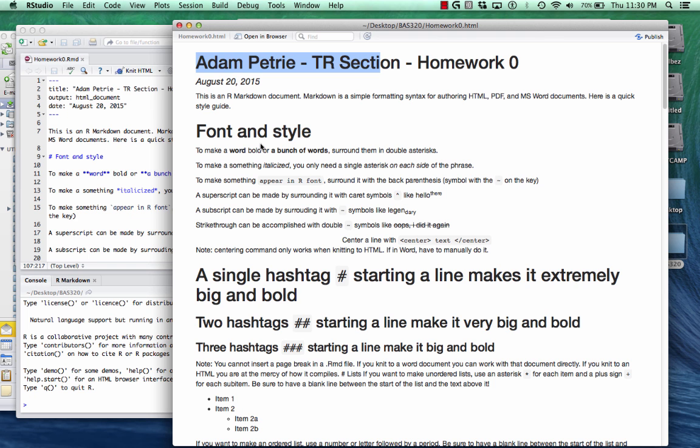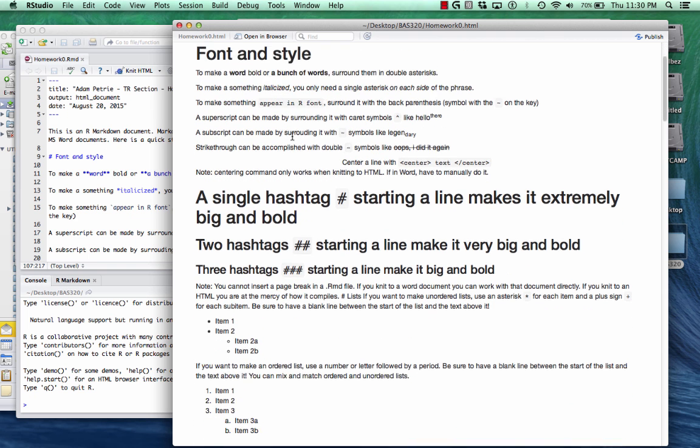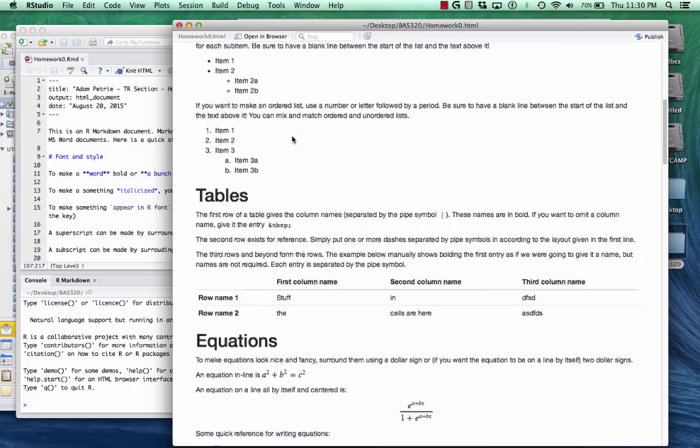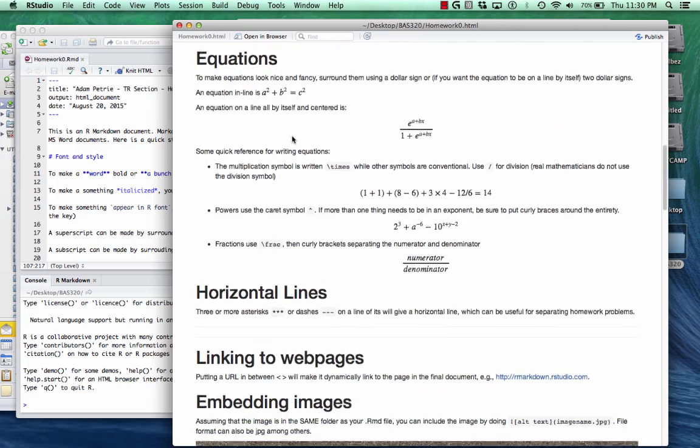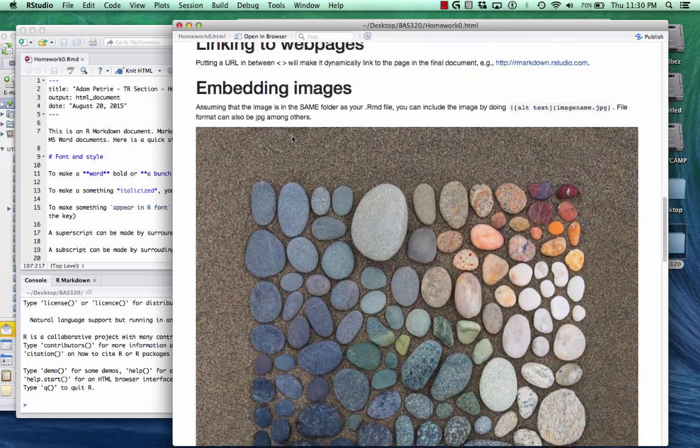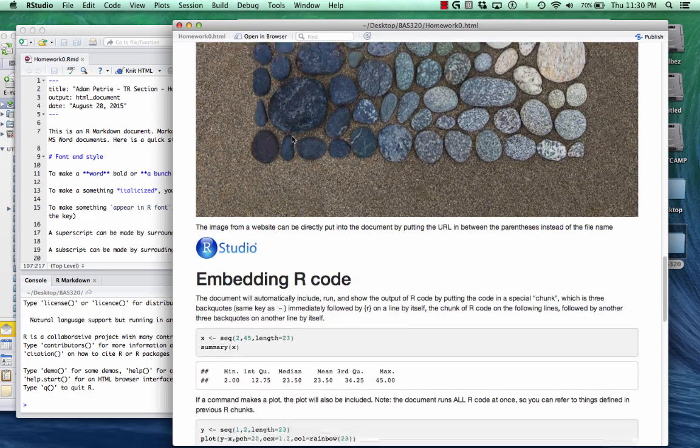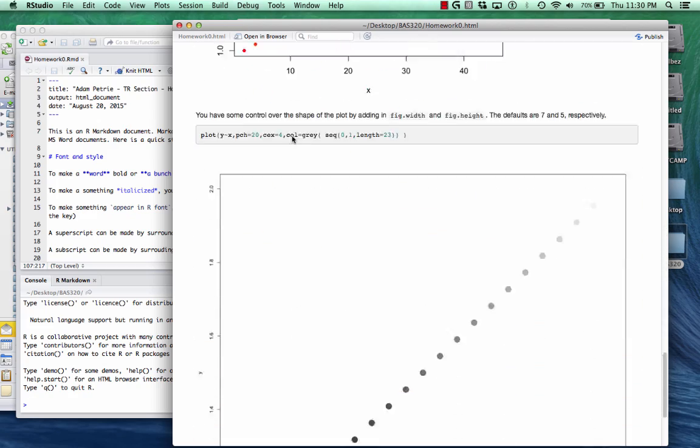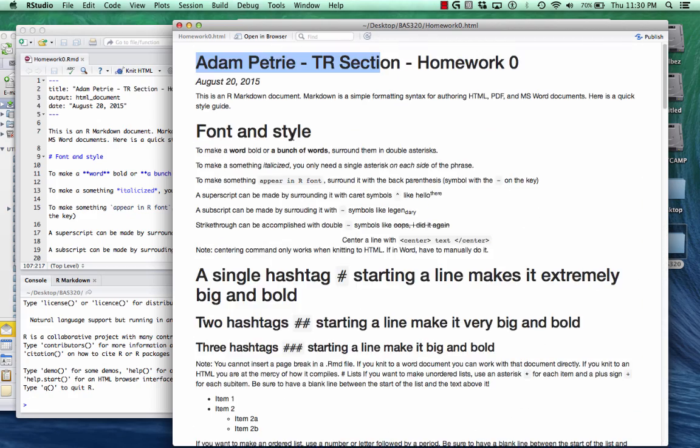And then the rest of the document is just a guide for font and style and what different symbols do. So you can take a scan, you can look through this to kind of see all the neat things that the document will allow you to do. And that's it. You don't really have to do anything else.